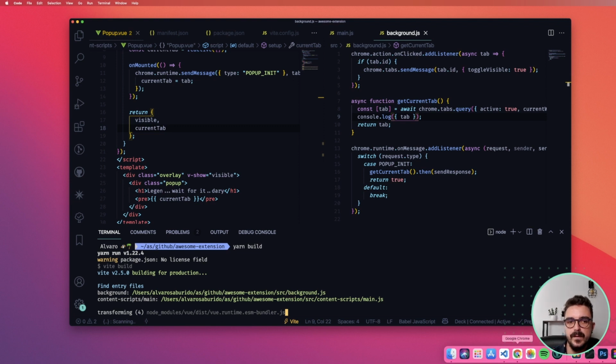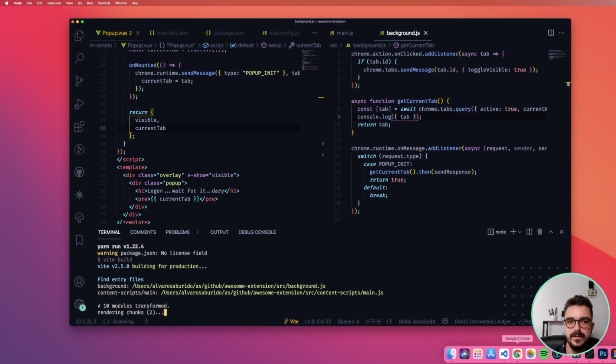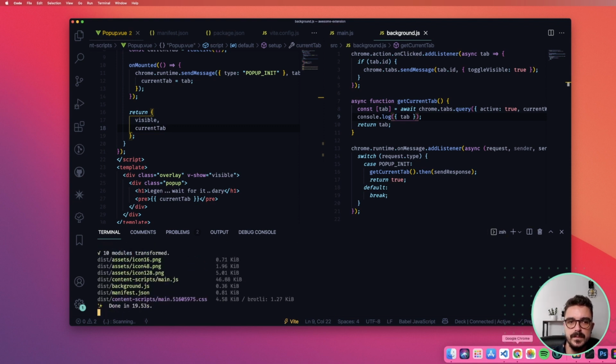It takes longer whenever I'm recording the screen. Normally it's really fast, especially with Vite. But yeah.